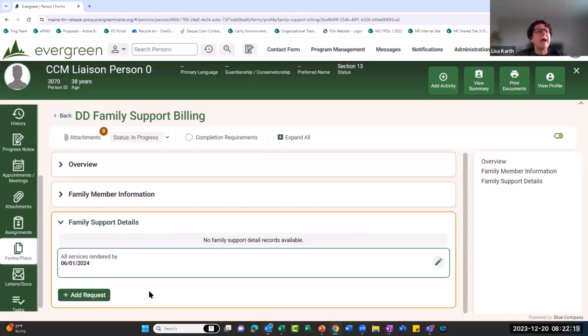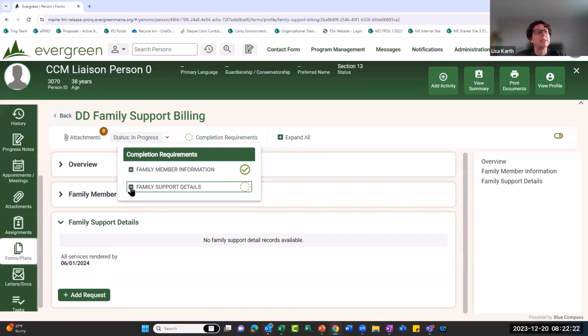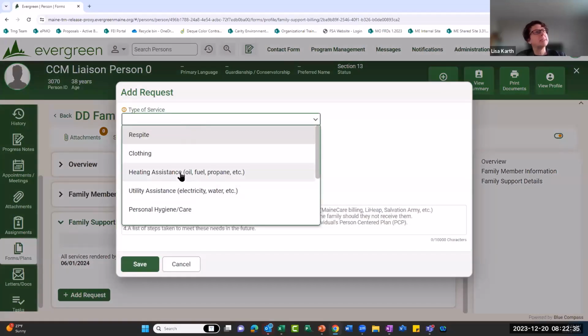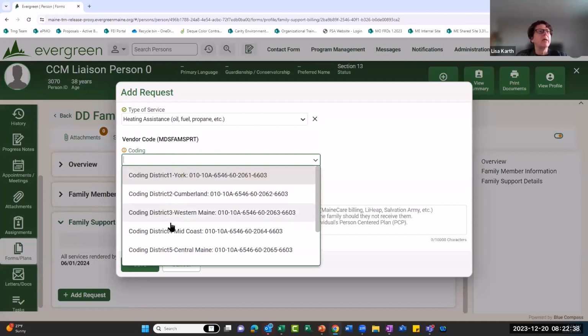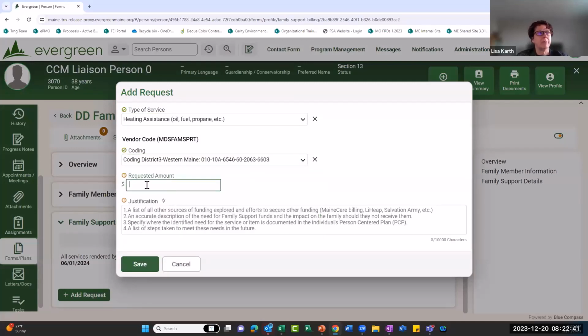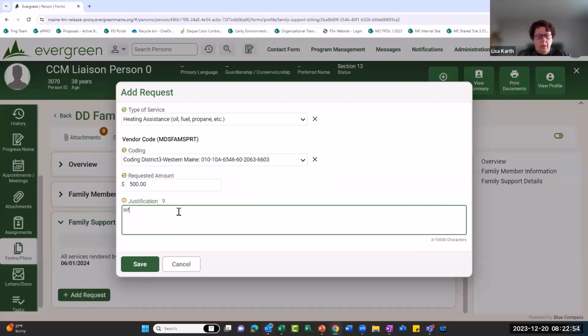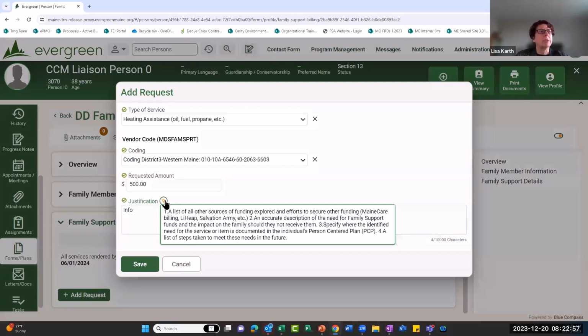And here, now I have to add the request because, again, my completion requirements tell me I have the date, but I don't have a service requested. So I'm going to click Add Request. And I have the type of service here. I'm just going to stick with heating oil. And I'm selecting a random code here. You, of course, will know what code you're selecting. I'm requesting 500, and here's my ghost text to help me out, and my little light bulb, should I forget.